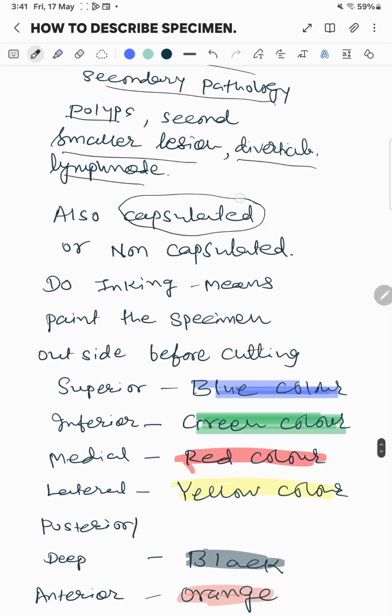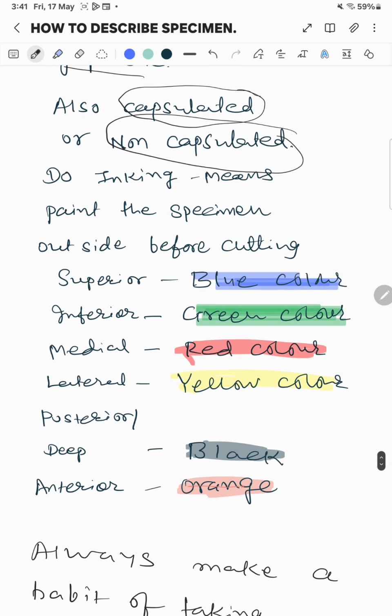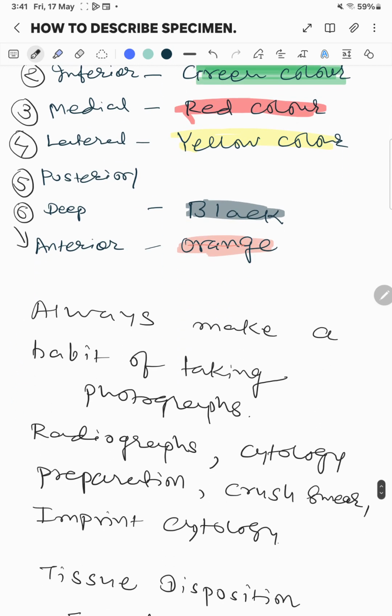Describe whether the specimen is capsulated or non-capsulated. Do inking, which is an important part of the specimen. There are various margins, so you can use different ink colors: the superior margin is sky blue, the inferior margin is green, the color of grass, which is below, so you can remember it that way. The medial margin is red. The lateral margin is yellow; L of yellow is for lateral. The deep or posterior margin is black, and the anterior margin is orange.